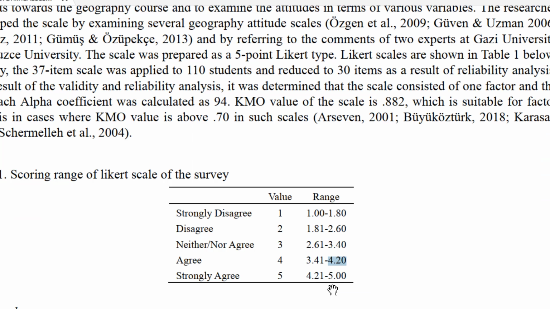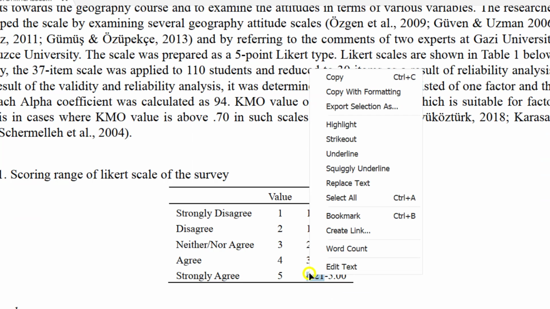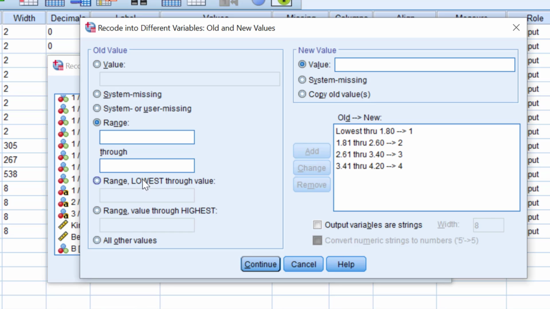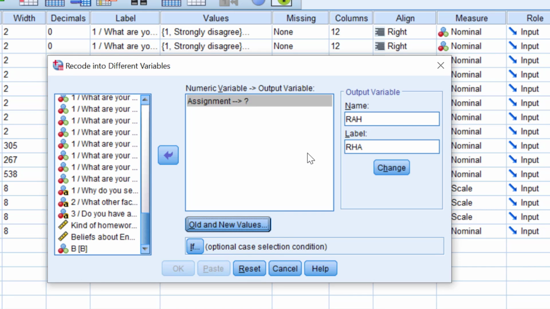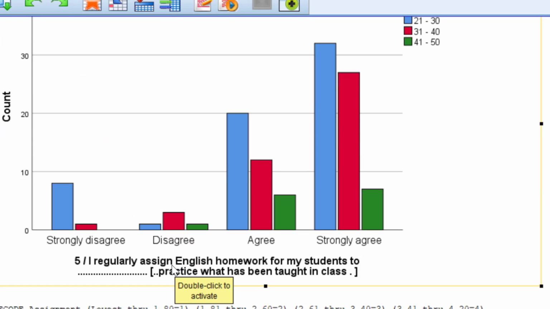And the last one is as follows. I'm going to put 4.21, but this time I'm not going to choose this range, I'm going to choose the range value through highest. This means that from this one till the end will be considered as 5, and click add. Okay, and continue. Now a new variable has been created, so I should just click change so that it can be displayed here, and I click OK and it will be created.